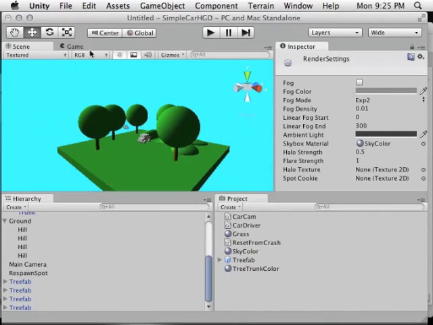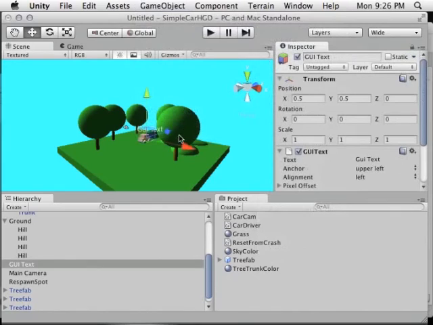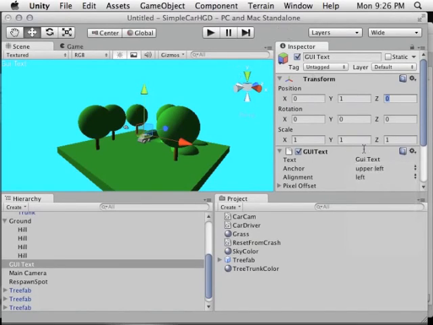Let's also add text. This is a very useful basic skill. Game object, create other, GUI text. And it's going to, by default, appear in the middle of the screen. Let's set its position to 0, which is the left side, 1, which is the top, 0. And the reason why those are the edges is because the anchor is set to the upper left. We could change this to make it appear in another corner if we so pleased. Now let's set the text for it. I'm going to say, Car Sample in Unity, I think, Alt Enter, by Chris DeLeon.